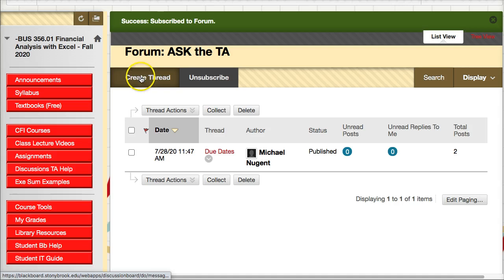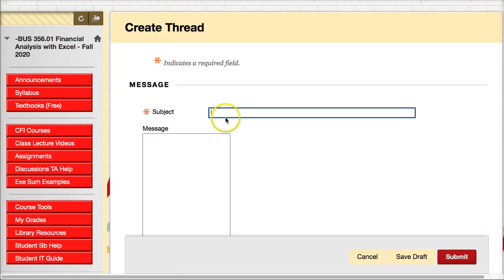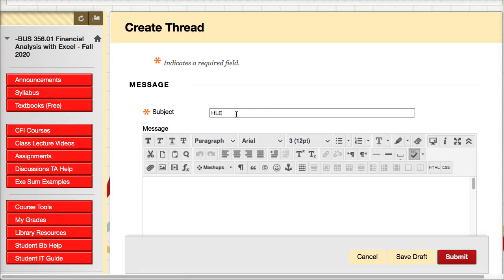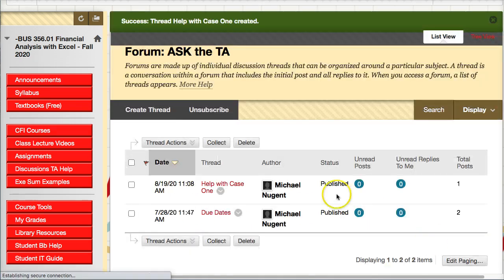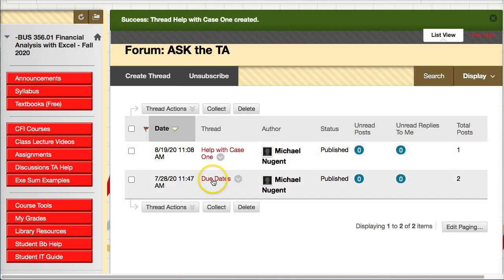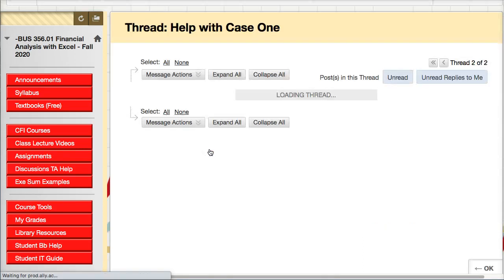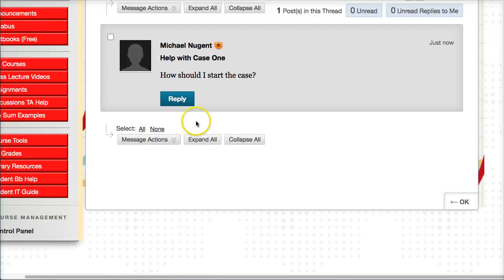When you click on create thread, you can put a subject, so you might ask a question here and hit submit. And then the TA will come in, read your question, and reply.